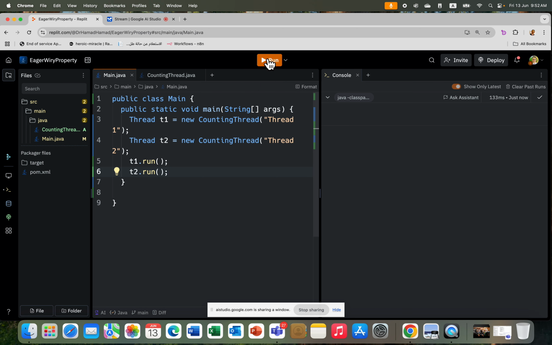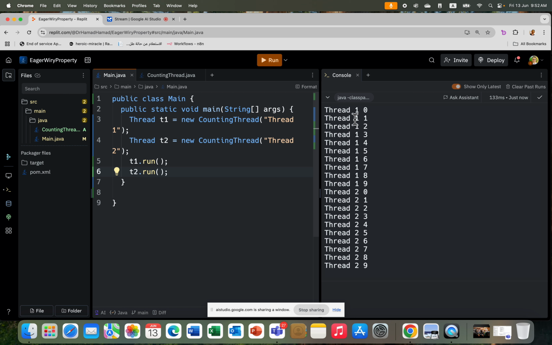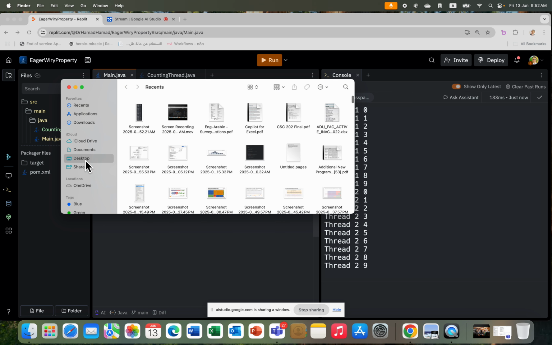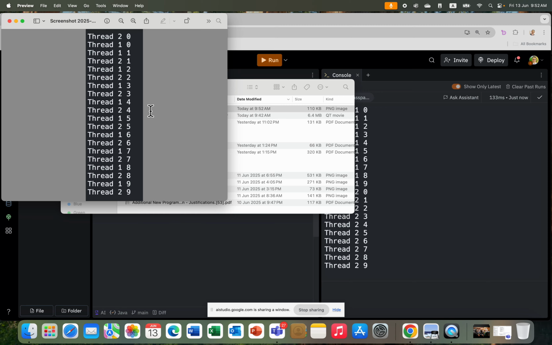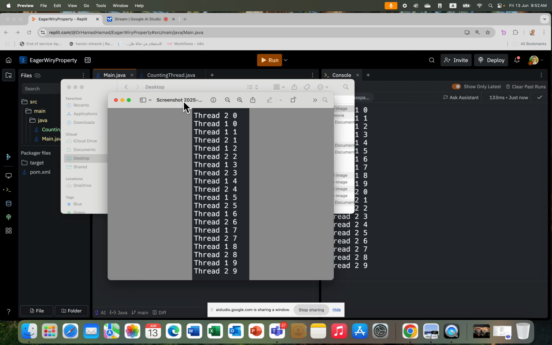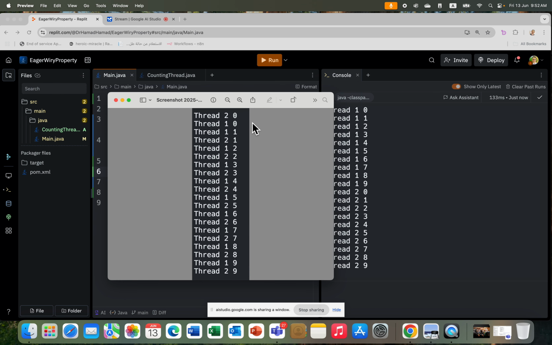Yes, so we're doing that. Let's run it now. And what you see now, running thread 1 from 0 to 9, thread 2, 0 to 9. But in our previous example, which we ran here, let's show you the two beside each other, hopefully. I'm not able to do that, but I will show you here.